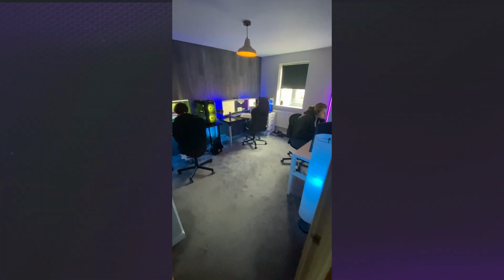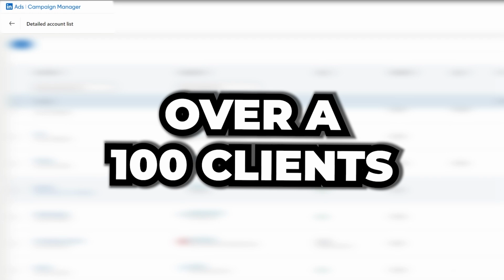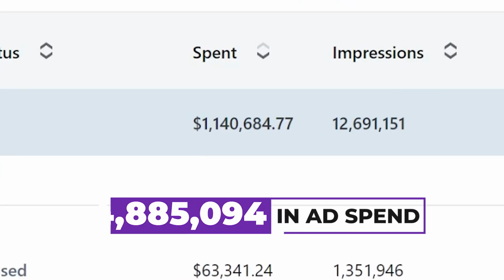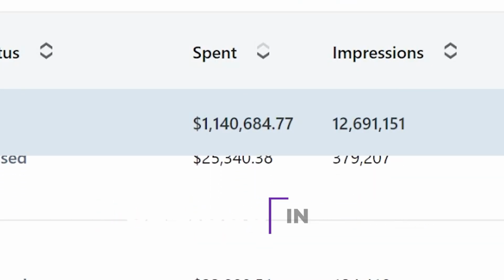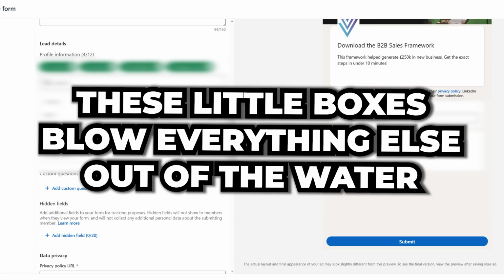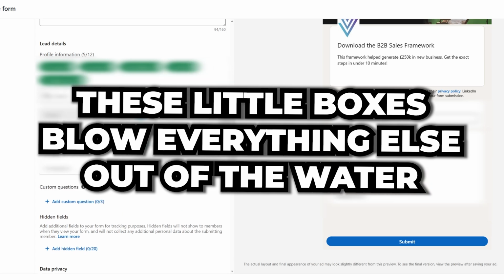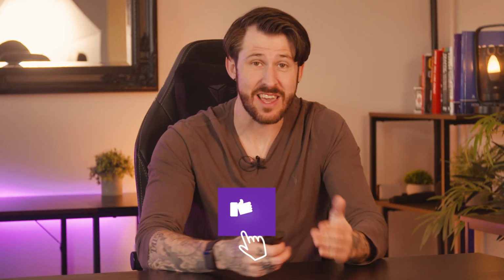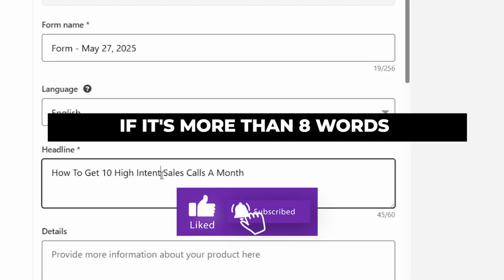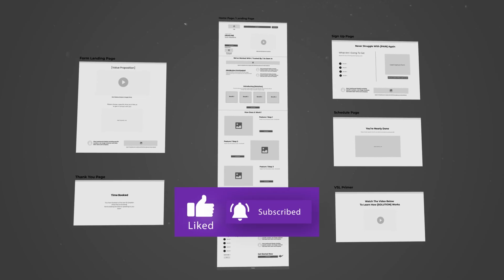We've tested LinkedIn lead gen forms across hundreds of ad campaigns, spent millions in ad spend, and generated over 250,000 leads. And when they're done right, these little boxes blow everything else out of the water. But here's the thing, even if you set up everything perfectly, if you use these forms in the wrong context, they will flop.